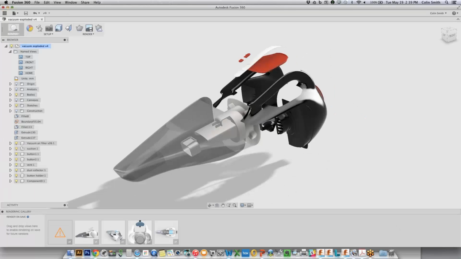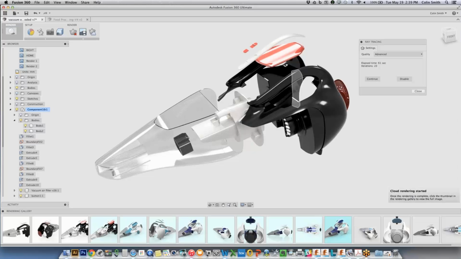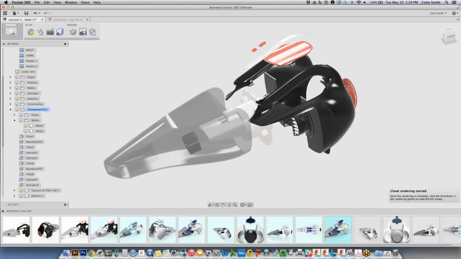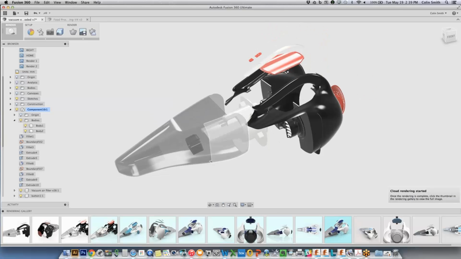Okay, so I'm going to disable this, and we'll go back into Fusion. The other option that we have for doing rendering is cloud rendering, which is part of the reason that you're all watching. With the last release, we actually introduced cloud rendering right into the product.